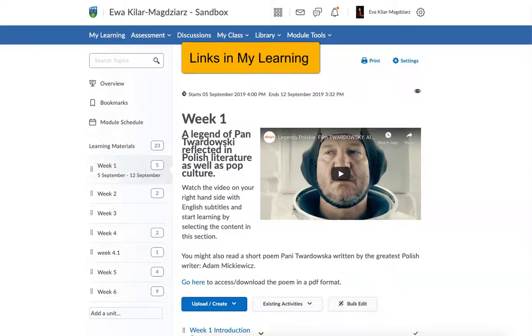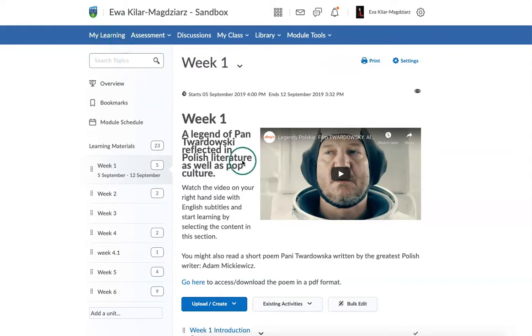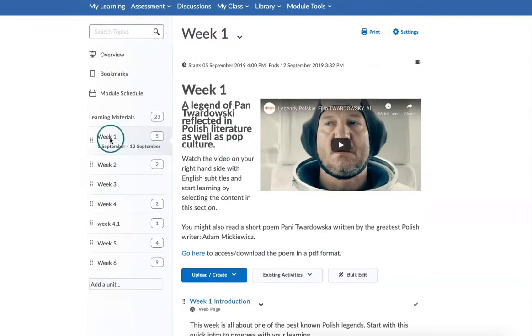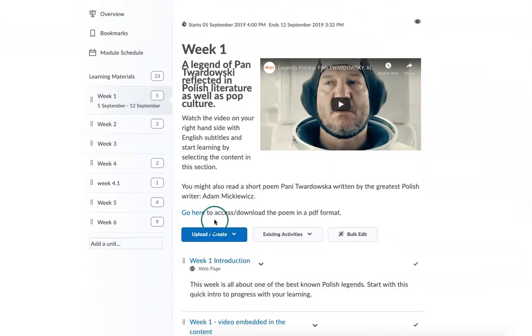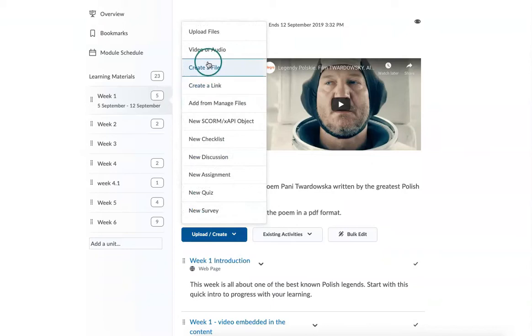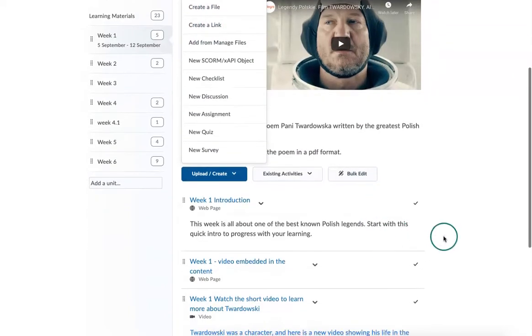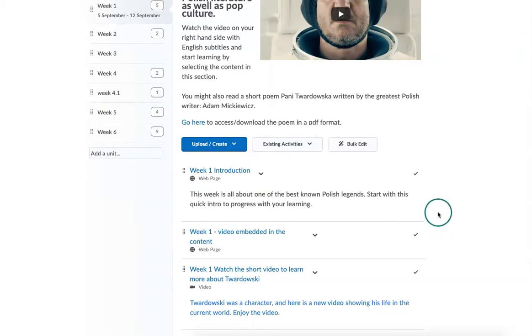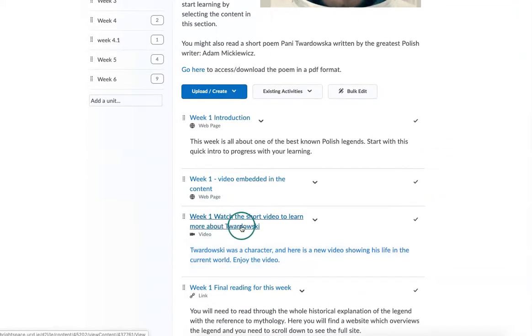In this short video, we'll have a look at the ways we can use links within My Learning Space within Brightspace. Once you go into My Learning Space, you have the blue button saying Upload and Create. From the drop-down menu, we've got two possibilities to insert links: create a link and create a file. When we create a link, we bring the embedding link straight into your module.